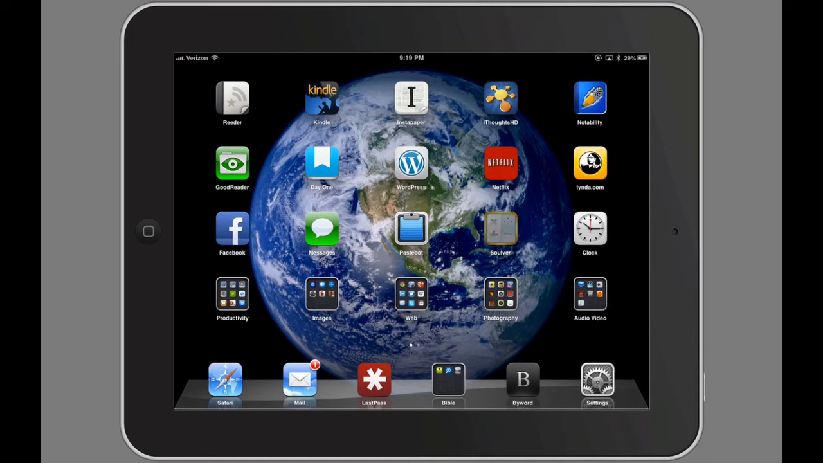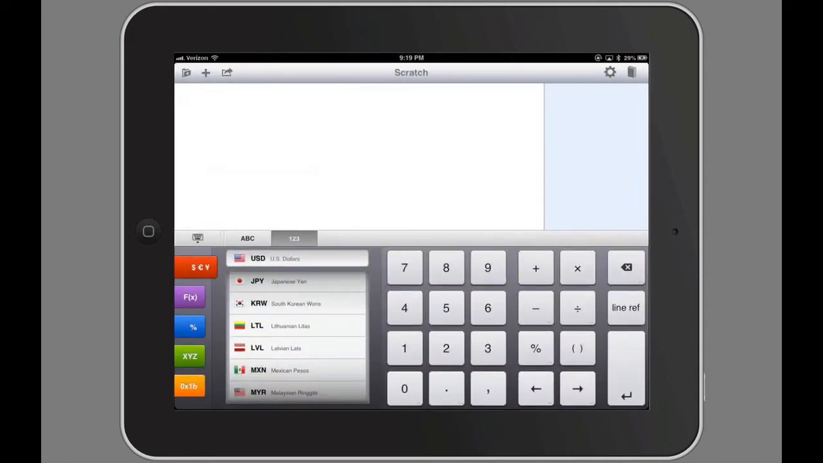Now, I first heard about Soulver from Marco Arment on the Mac Power Users podcast. And that sounds really geeky, and it is. But they talk about some great apps and great workflows that people use. And Marco mentioned this app, and I just found it to be terrific.